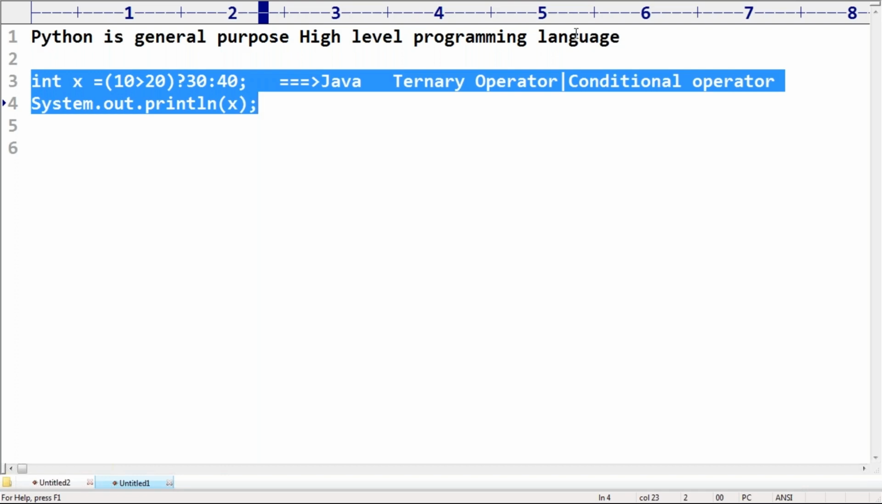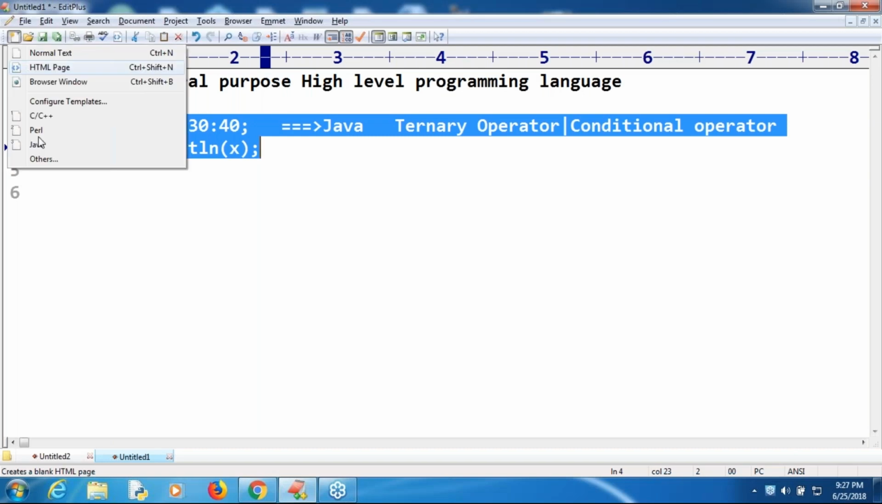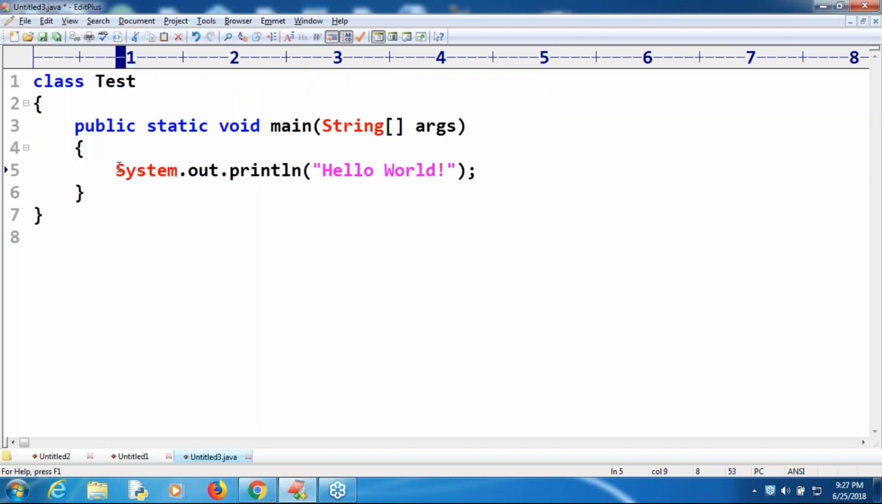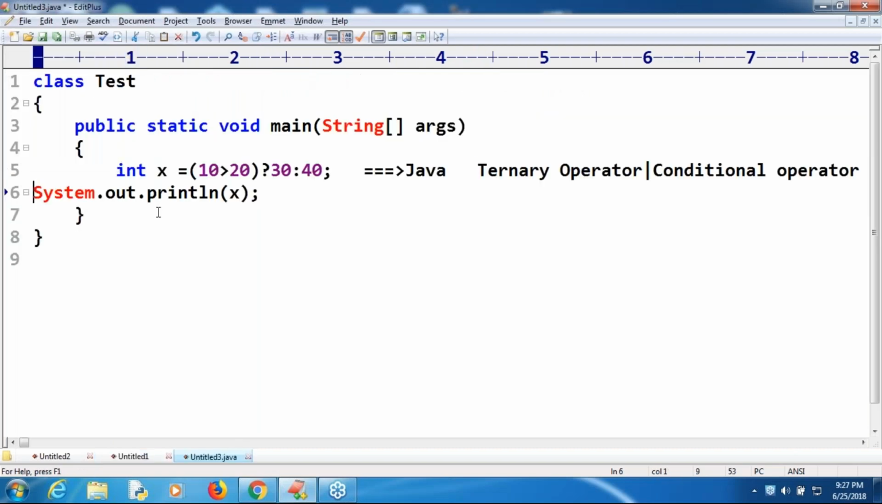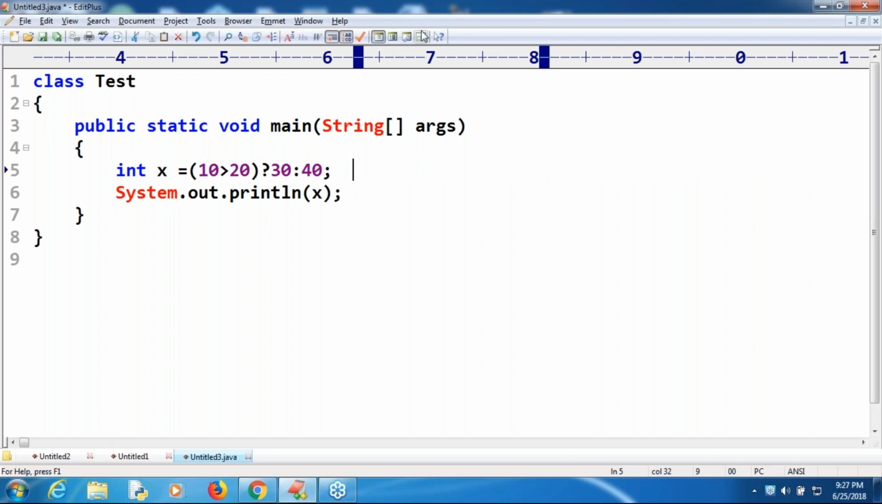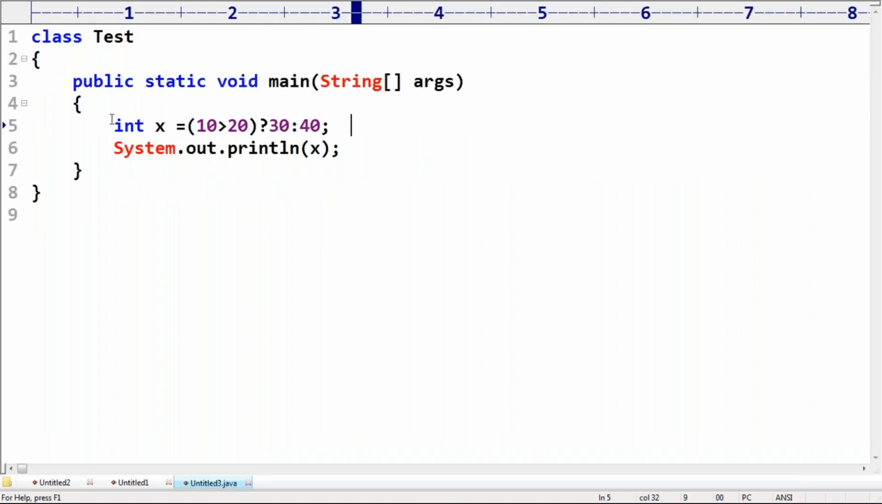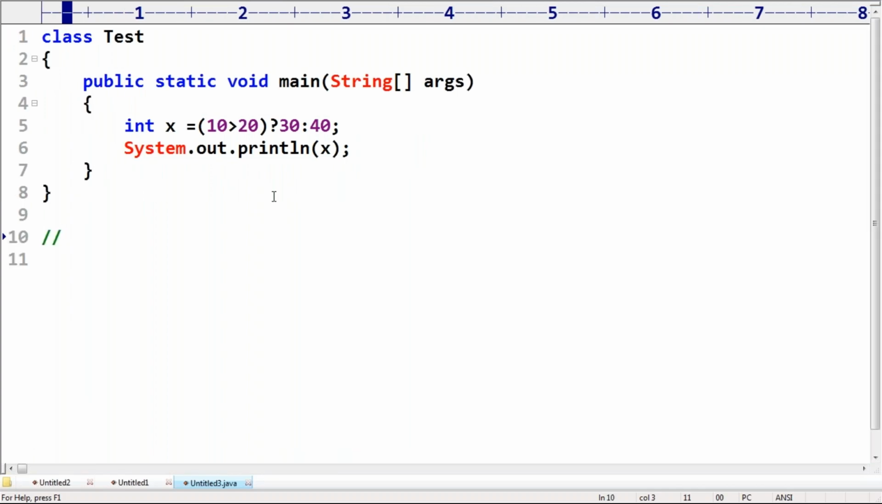So first example, let me execute this code in Java. Observe that we require to write class Test, and then public static void main method, and then int x = like this, System.out.println(x) like this. I wrote this code, sir. Can you please tell me what I have to do? First step, what do I have to do? Can you please guide me?